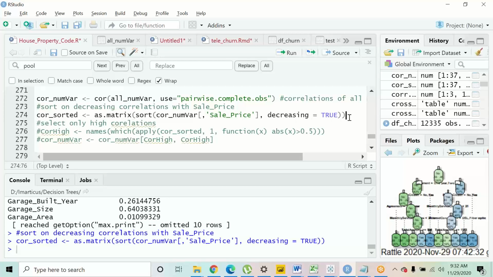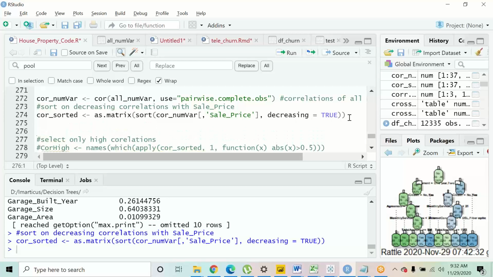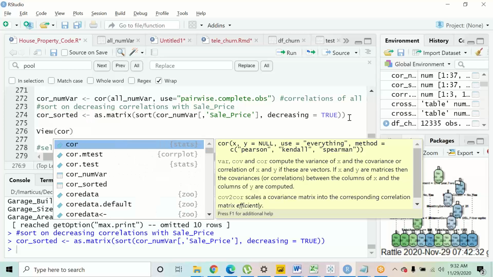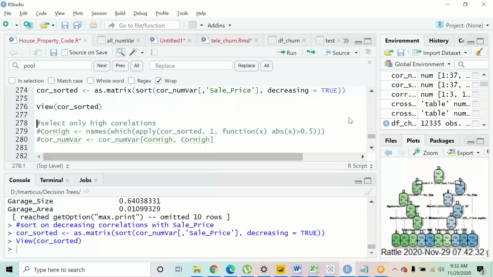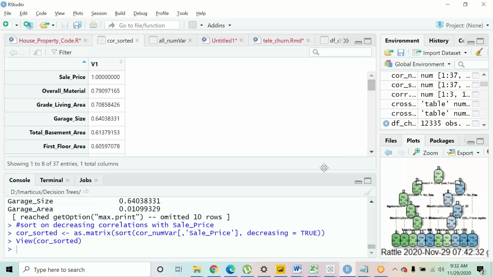And now what I can do over here is I can check that output. So let us say view corr sorted. So you can see this now. This is how the correlation is coming.